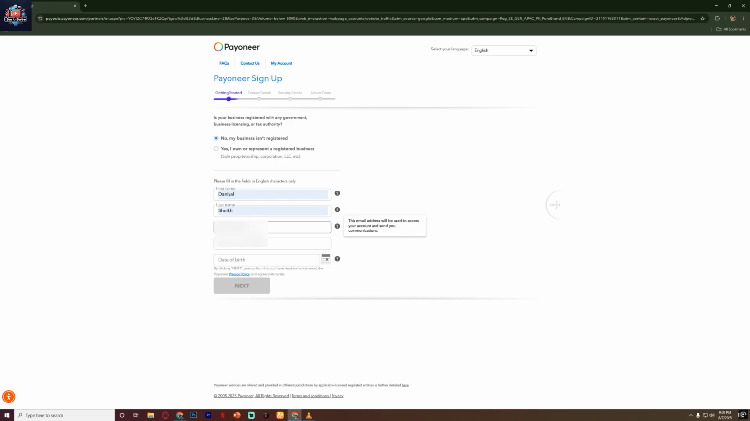Now it's time to create your login credentials. Enter your email, choose a secure password, and set up a security question. Make sure your email is active and that you have access to it, because Payoneer will use it to send you confirmation links and important updates.